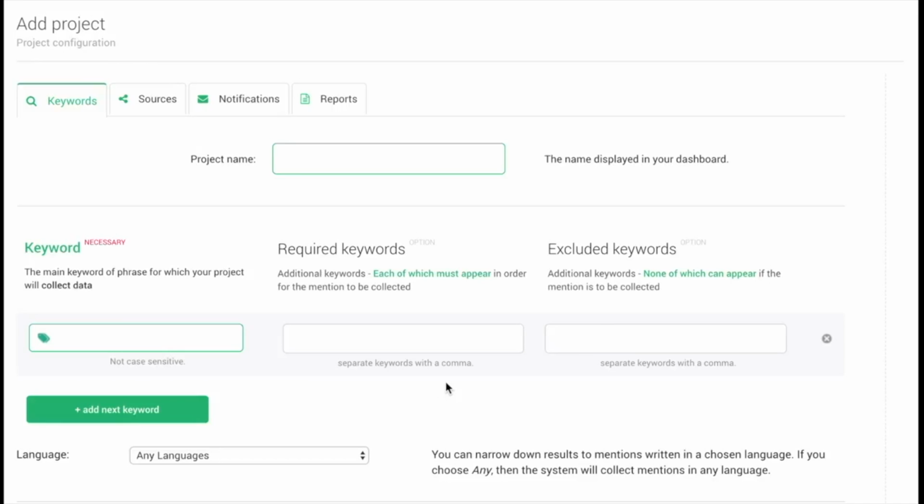Excluded keywords are keywords that cannot appear in the mention for it to be collected in your results. This is super helpful when your brand name is used in many contexts. For example, if you wanted to monitor the brand Dove, you would enter Dove as a general keyword and maybe Cameron as an excluded keyword. This would exclude any mentions of very popular actress Dove Cameron while you monitor the brand Dove.